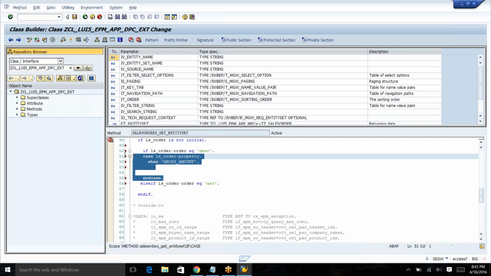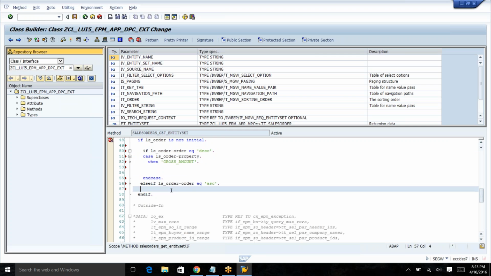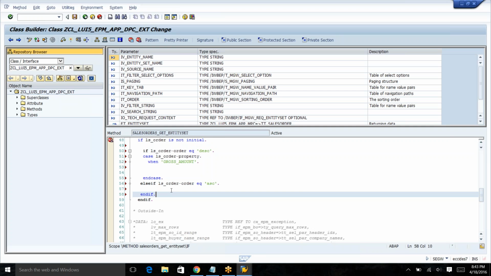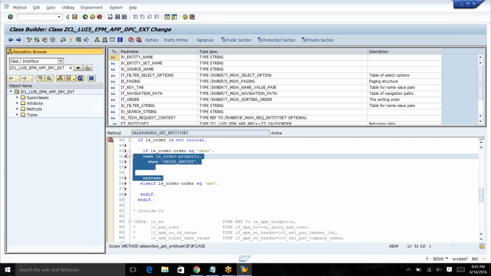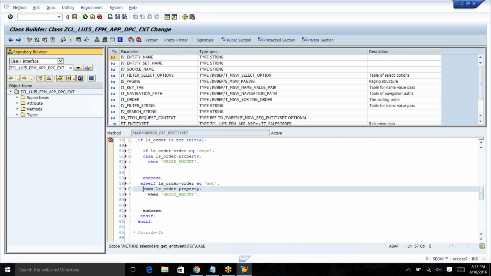Then you are going to have another case here. You can just add multiple values for this case based on what you want to sort your entity set through. So for now we are just sorting it through gross amount.